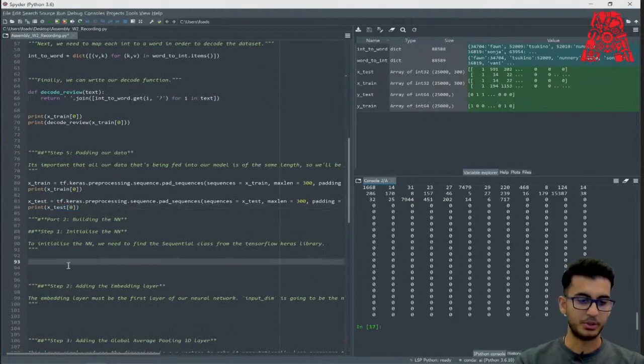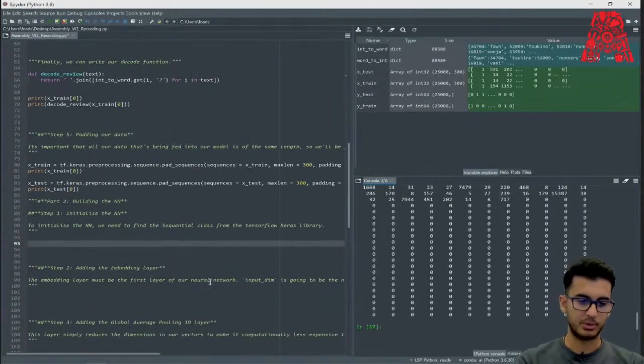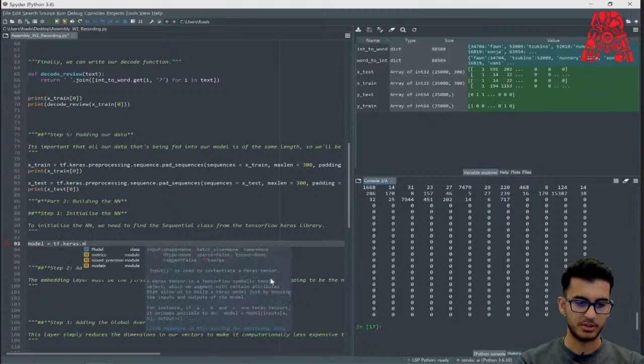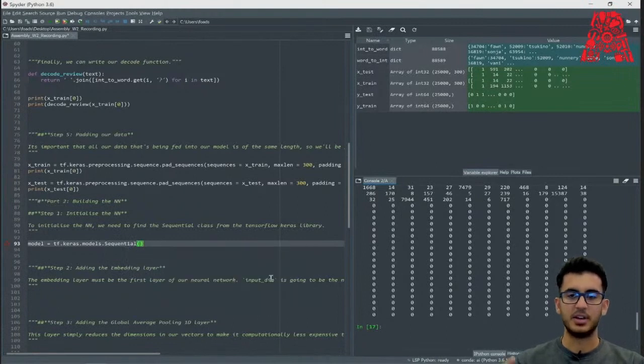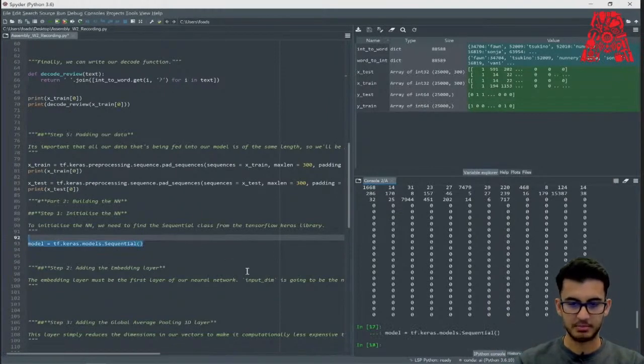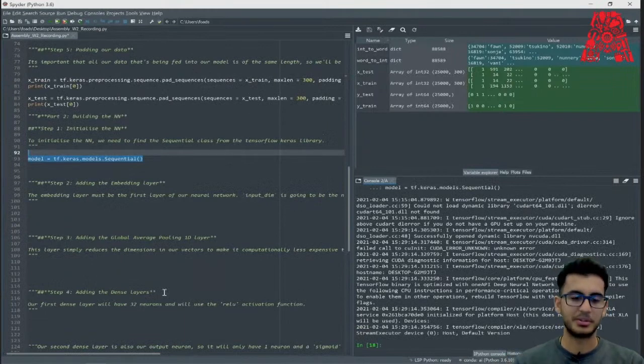So finally, we can start building our neural network. The first thing we do is save everything in model. So we're going to call tf.keras.models.Sequential. If you remember, sequential just means that one layer feeds into another, that feeds into the next one, and so on. So that's what the sequential class means. Everything moves in some sort of sequence.